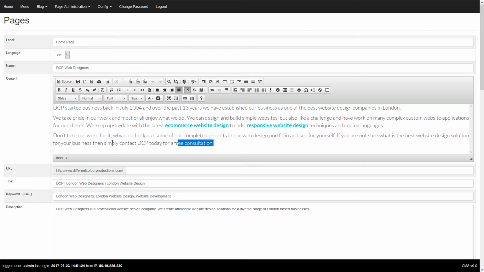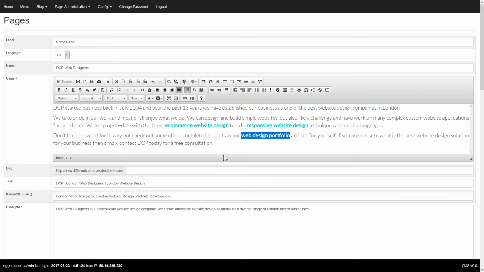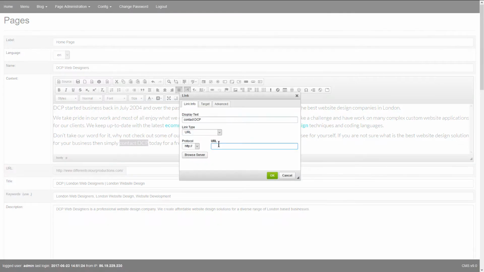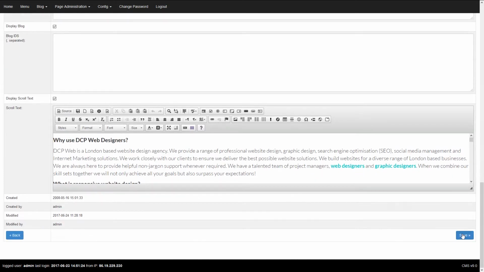Here we can see the new introduction text we added previously. I want to select the website design portfolio text and create a link. I'll highlight the text and then click the link button here. I'll paste in the URL and I'll click the OK button. I also want to make a link to the contact page. Now that I've created the links, I can simply scroll down and click the save button.